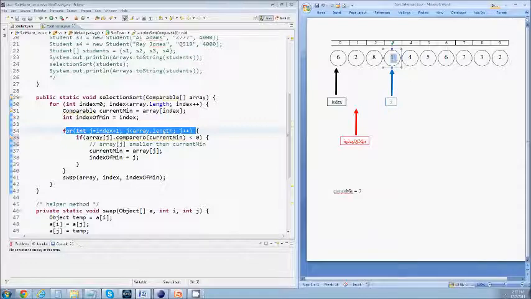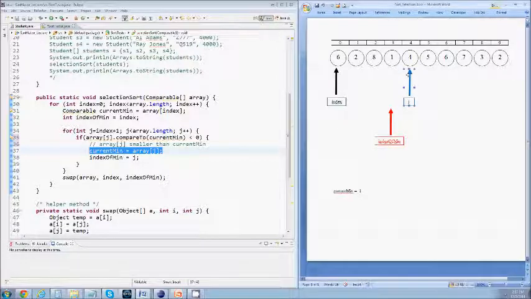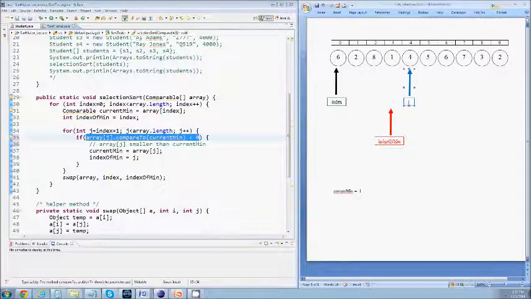And I do the test again. Is 1 smaller than 2? Yes, it is. So now I update my current min to have the value stored in the array at j, and I update my index of min to be equal to j. And then I keep going. So array at j is 4. Is that smaller than the current min? No. Is 5 smaller than the current min? No. Is 6? No. 7? No. 3? No. 2? No.